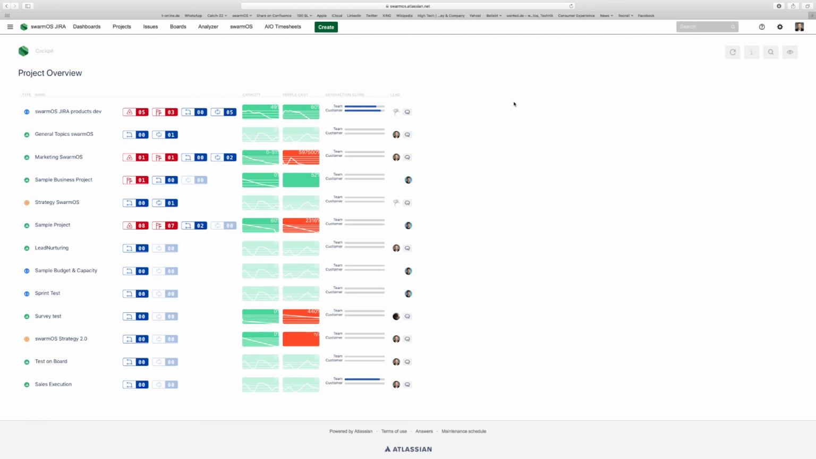As we said, we are pretty excited. We think it's a very valuable tool to lead your project portfolio and manage your project portfolio.